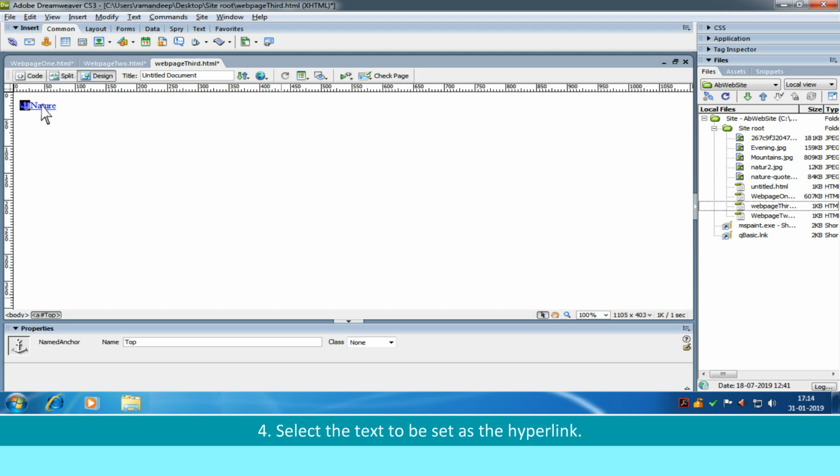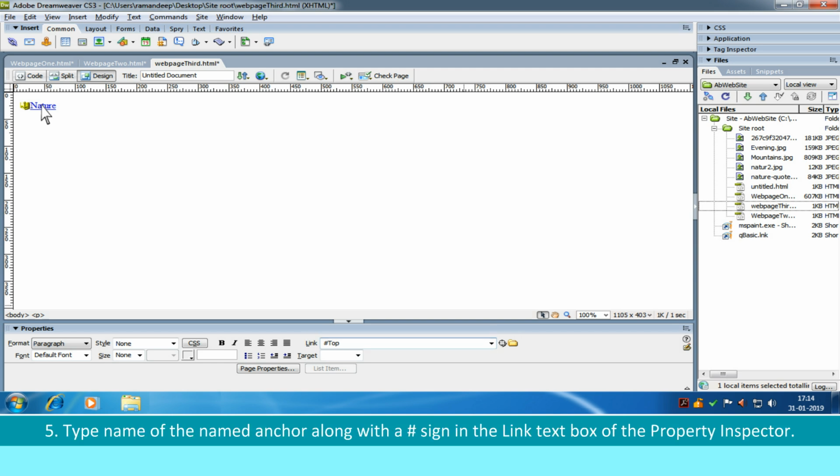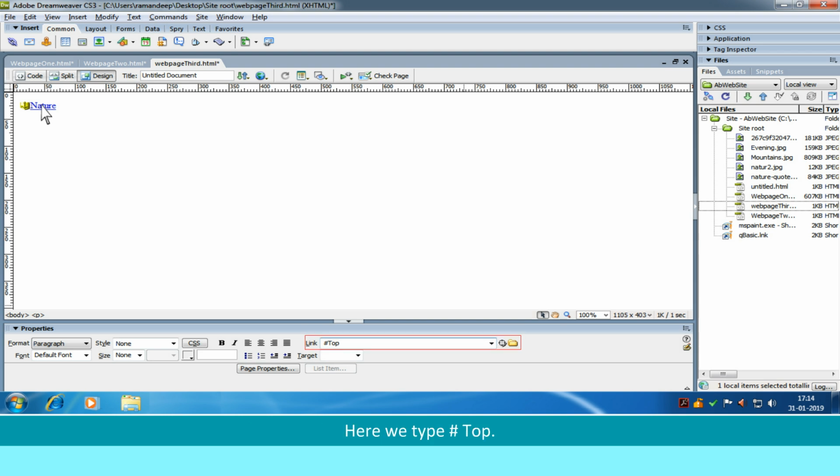Fourth, select the text to be set as the hyperlink. In this case, we have selected the text top placed at the end of the story. Fifth, type the name of the named anchor along with a hashtag sign in the link text box of the Property Inspector. Here we type hashtag top.